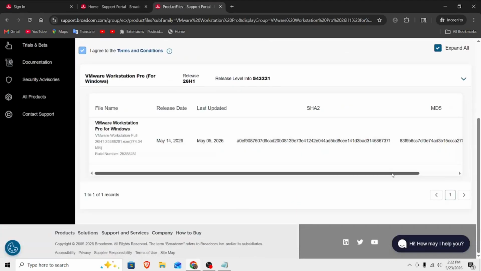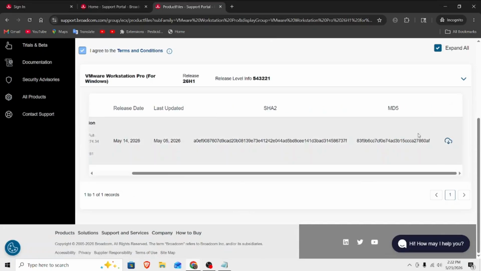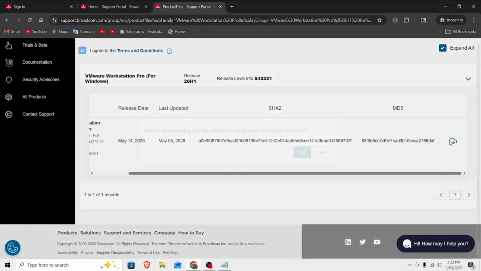Where's the download icon? It's a little hidden. Scroll the page horizontally to the right, and there it is, our download icon. Click it.